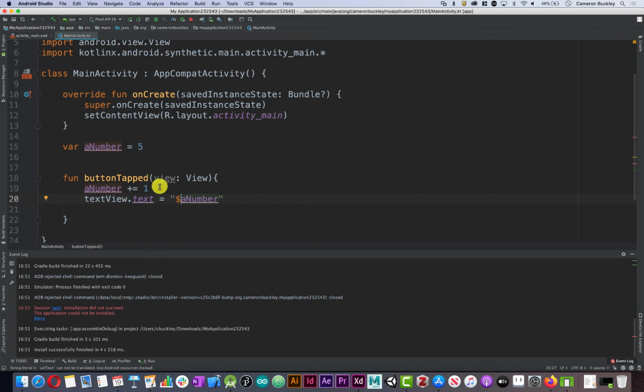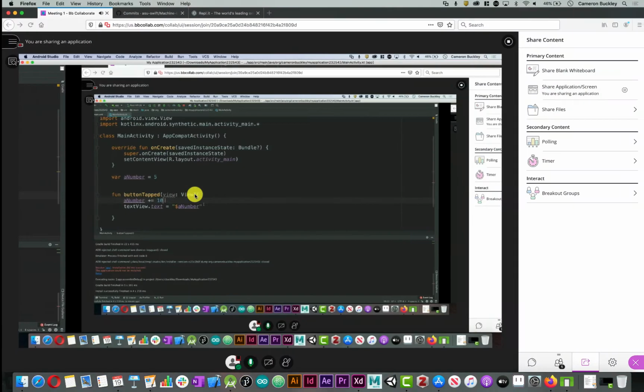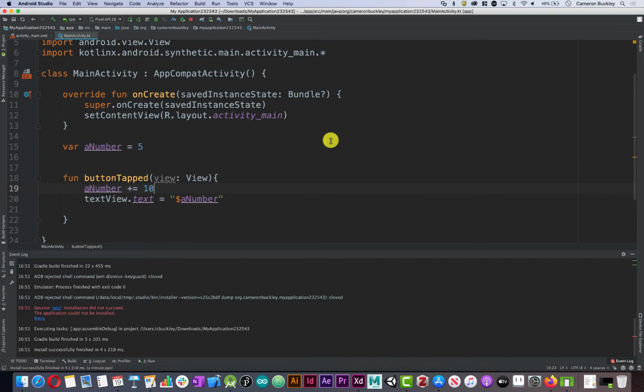So we're adding 1 to it every time. If I change this to 10 every time, right, it's going to look different. It's going to add 10 to it. So it's going to go 15, 25, 35, etc.